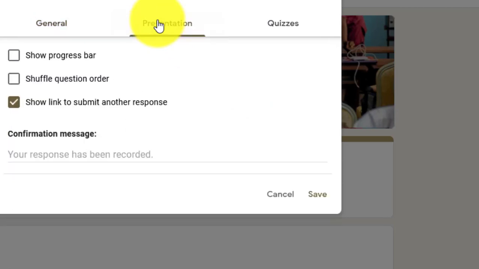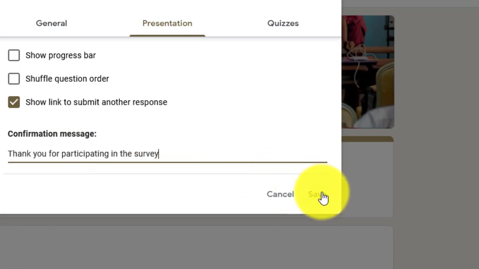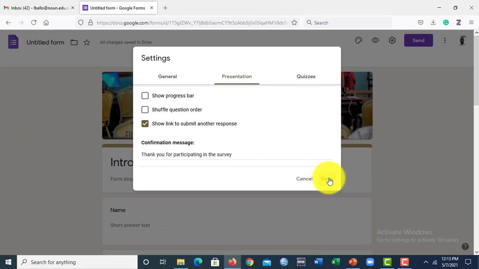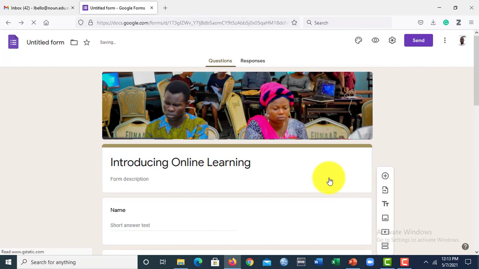Then you can come to presentation. Then you can just enable whichever one you want to enable here. You want to show your progress bar and some other things. You want to show the question order, you might enable it, but you can just leave it like this. Then you can just write a confirmation message. At the end, when they submit, this is what comes out when they submit the form. You can say something like that. So you can just click on save.